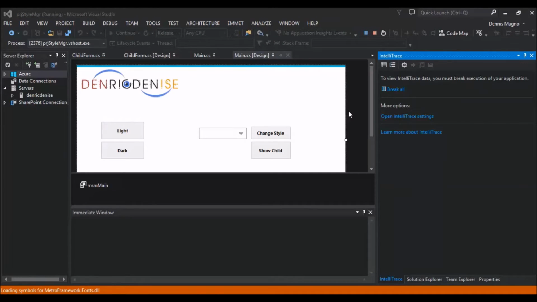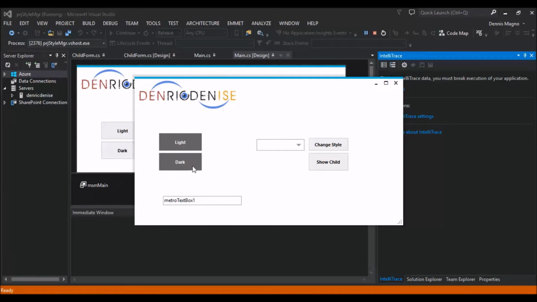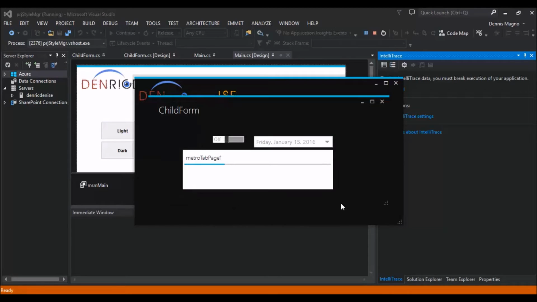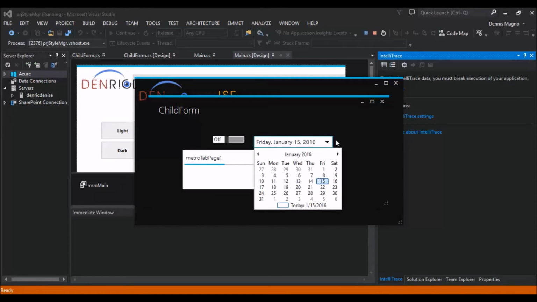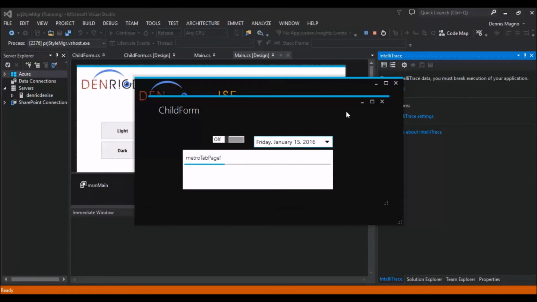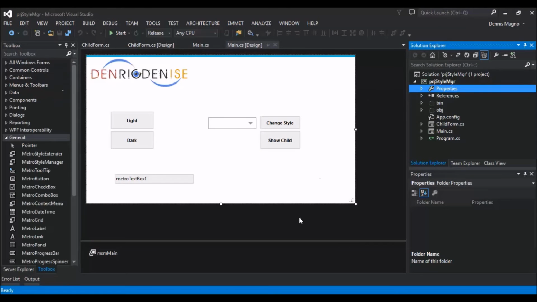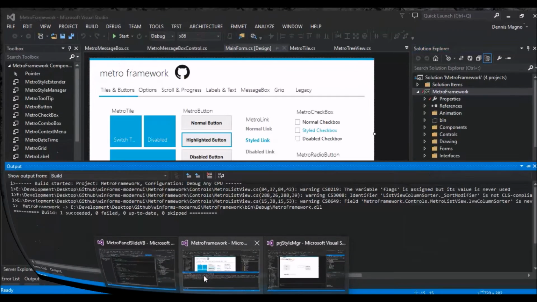Okay. So right now, let's change to dark. And when we show the child form, it turns into dark. But unfortunately, the controls inside the form didn't change the style and theme. Okay, so we are going to fix this in the next release, and I will show you my changes.